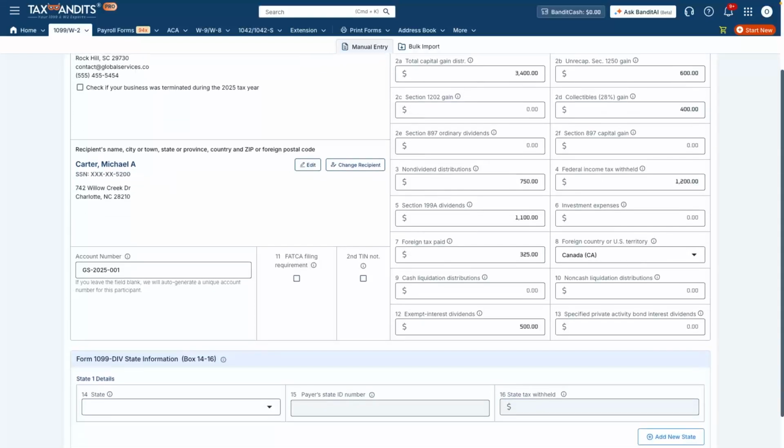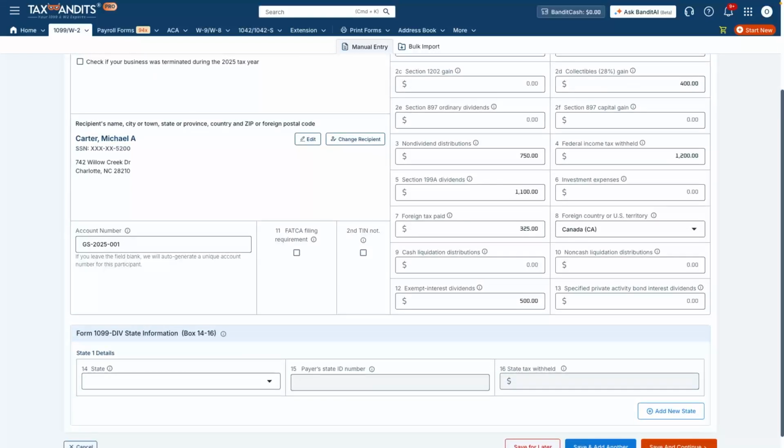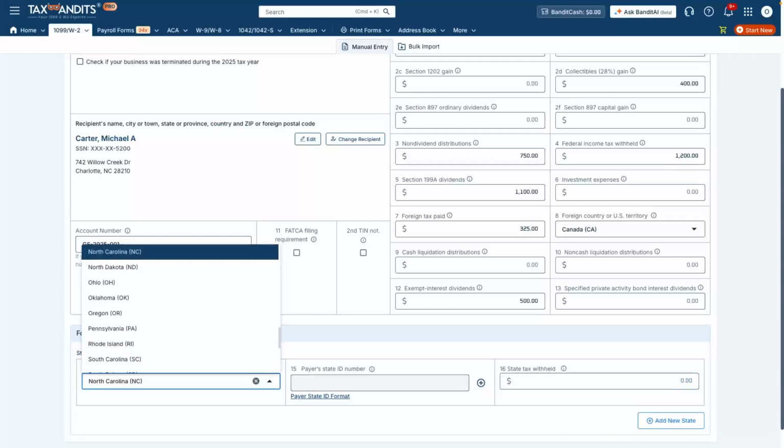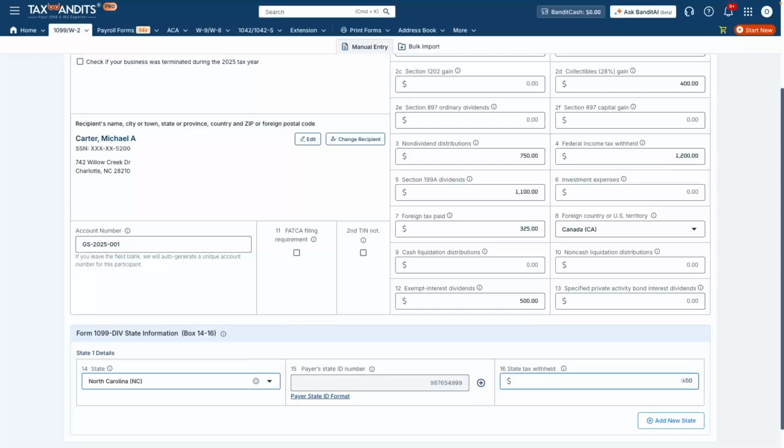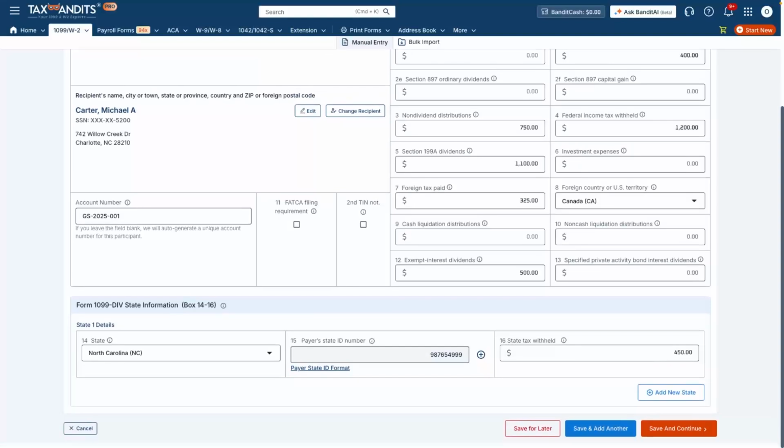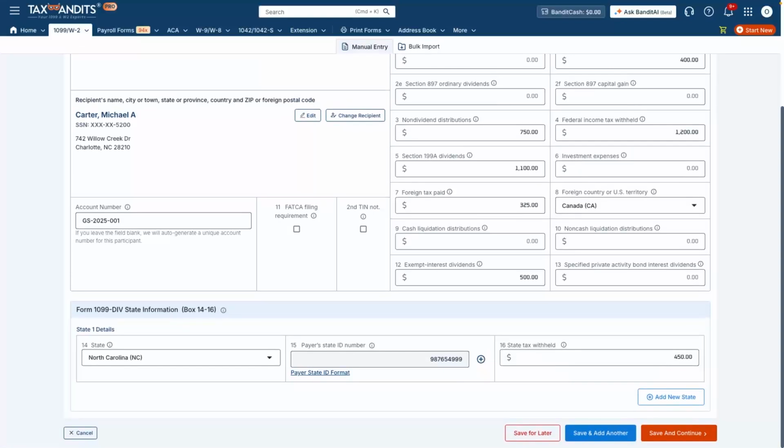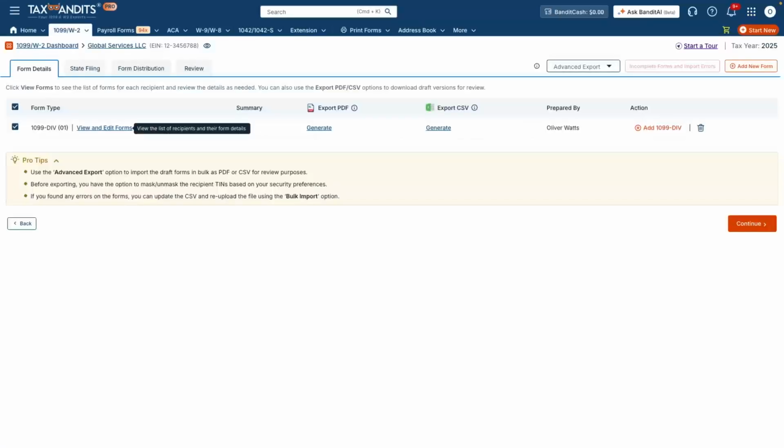Now review the state information section at the bottom of the form. If state income tax was withheld, enter the state, the payer's state identification number, and the amount of state tax withheld. If no state income tax was withheld, this section can remain blank. Carefully review all payer information, recipient details, and reported boxes for accuracy. Once validated and confirmed, click Save and Continue.